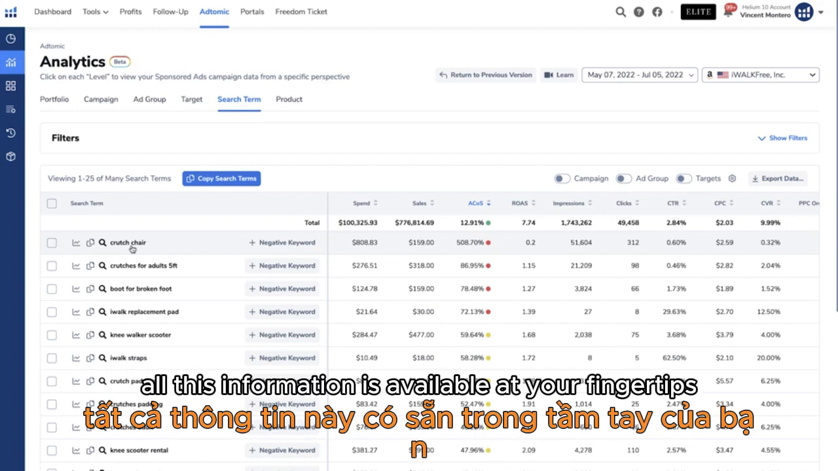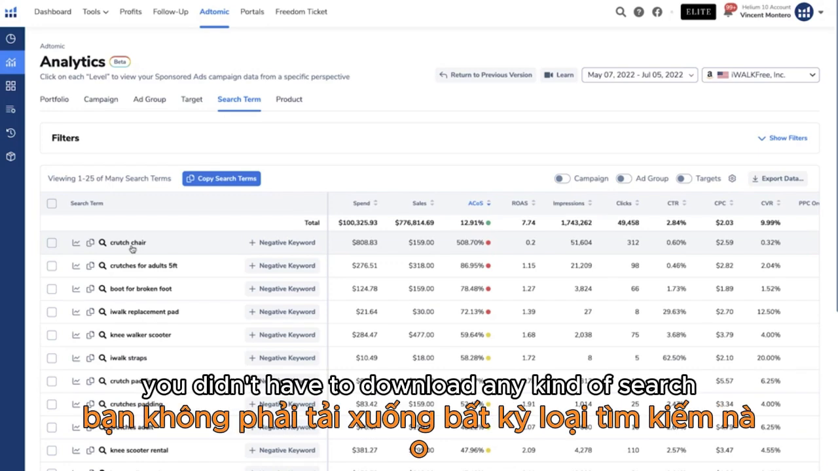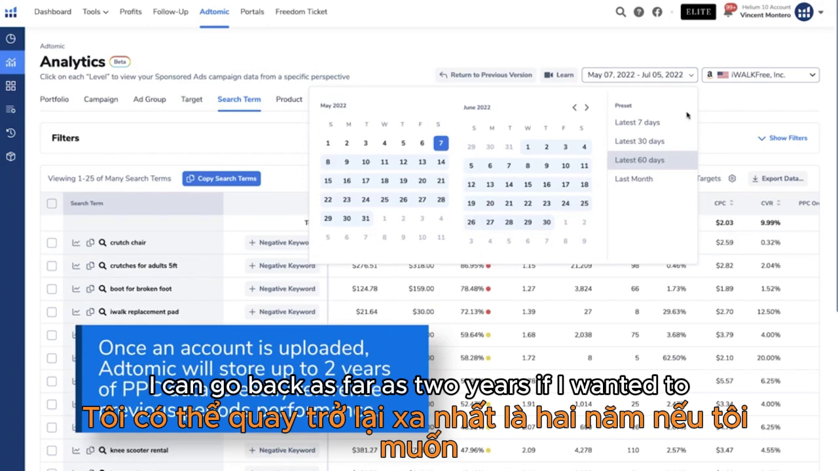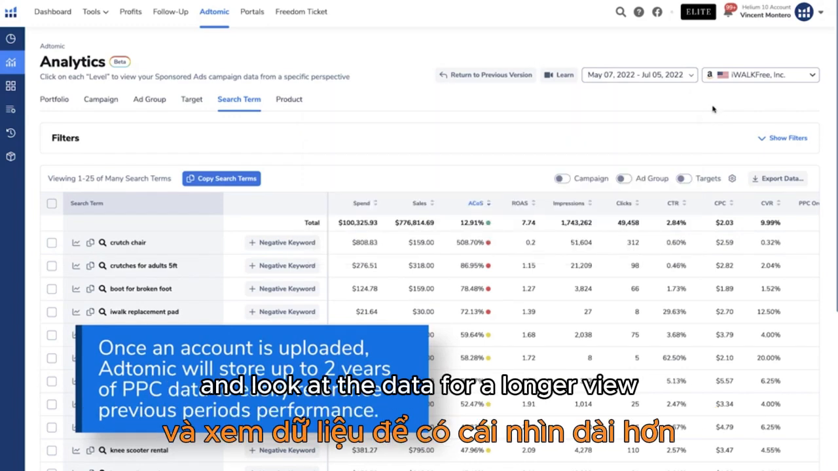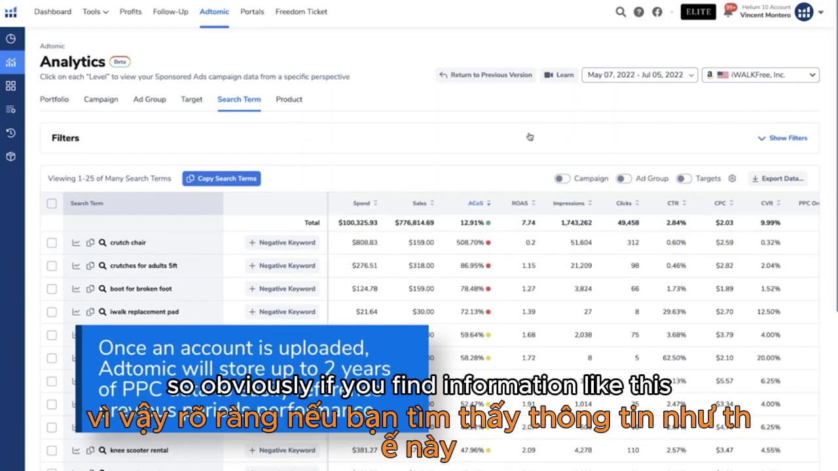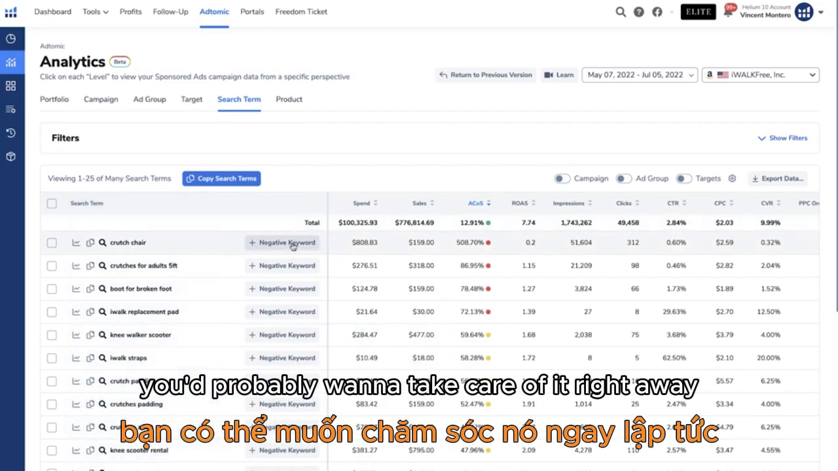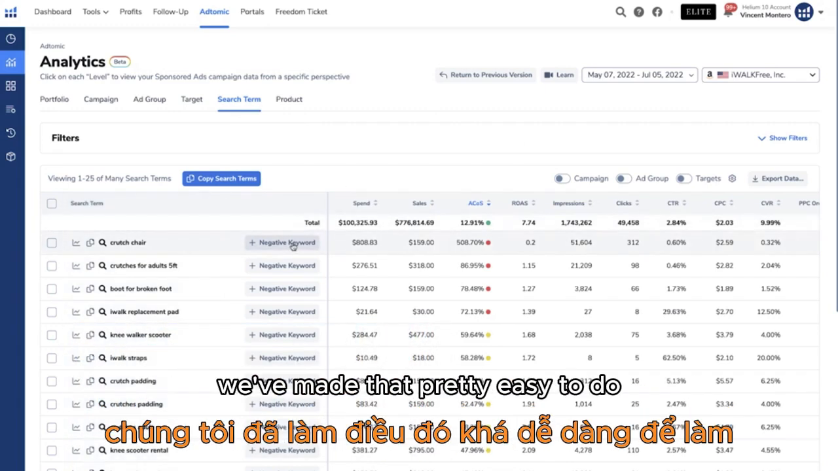So again, all this information is available at your fingertips. You didn't have to download any kind of search term reports. And if you remember, I can go back as far as 2 years if I wanted to and look at the data for a longer view. So obviously, if you find information like this, you'd probably want to take care of it right away. In our analytics section, we've made that pretty easy to do.